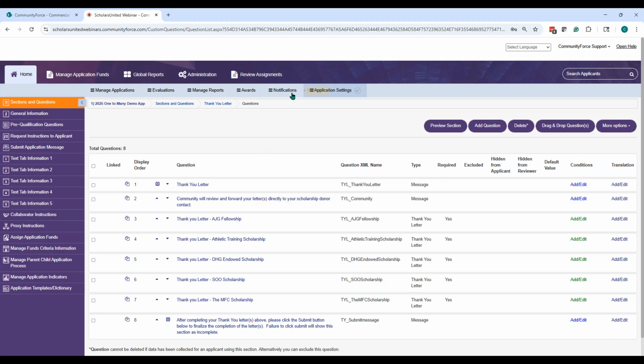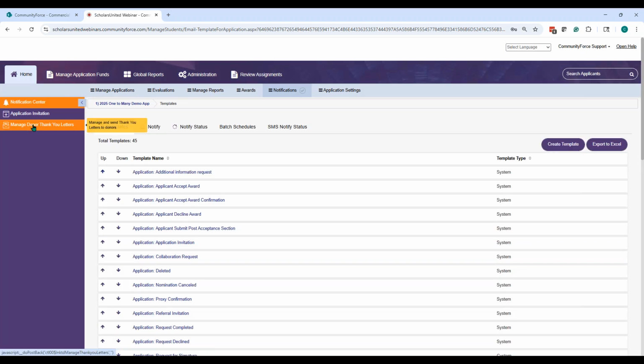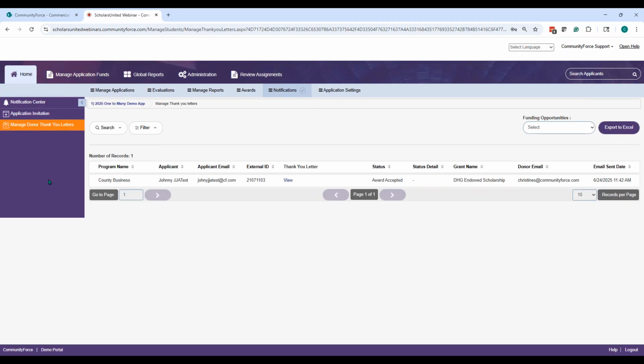What it does is we have the functionality under notifications here, manage donor thank you letters. It's looking in the application for any question that was created with the question type of donor thank you letter. And here's the applicant. Any applicant that completes their thank you letter will show here.